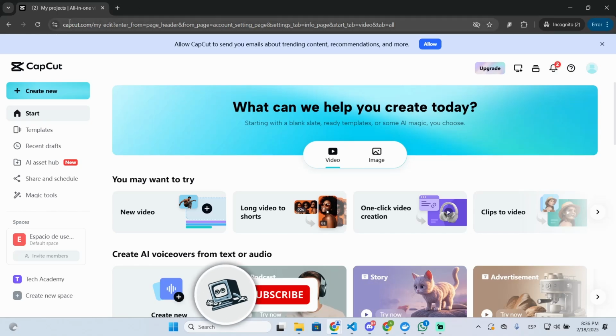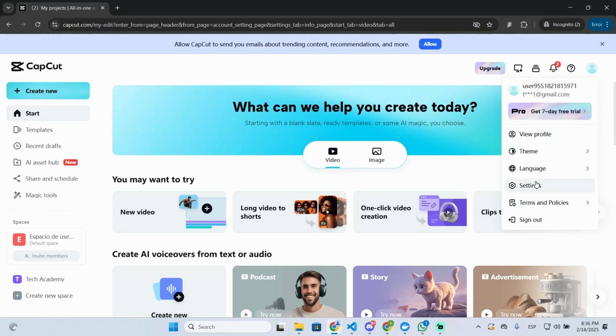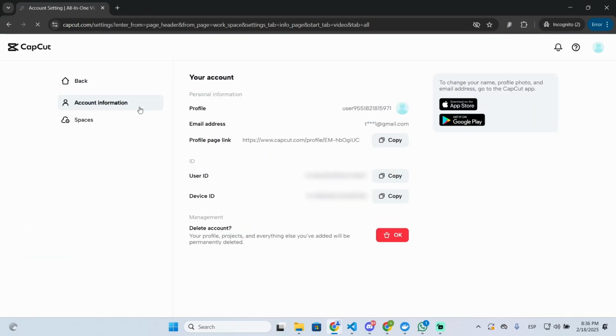So all you need to do is go to CapCut.com and then log into your account. Once you're here, you need to go to the top right corner and click on your profile picture, go to settings, and then right here you will see account information. So go there and go to the bottom where it says delete account.